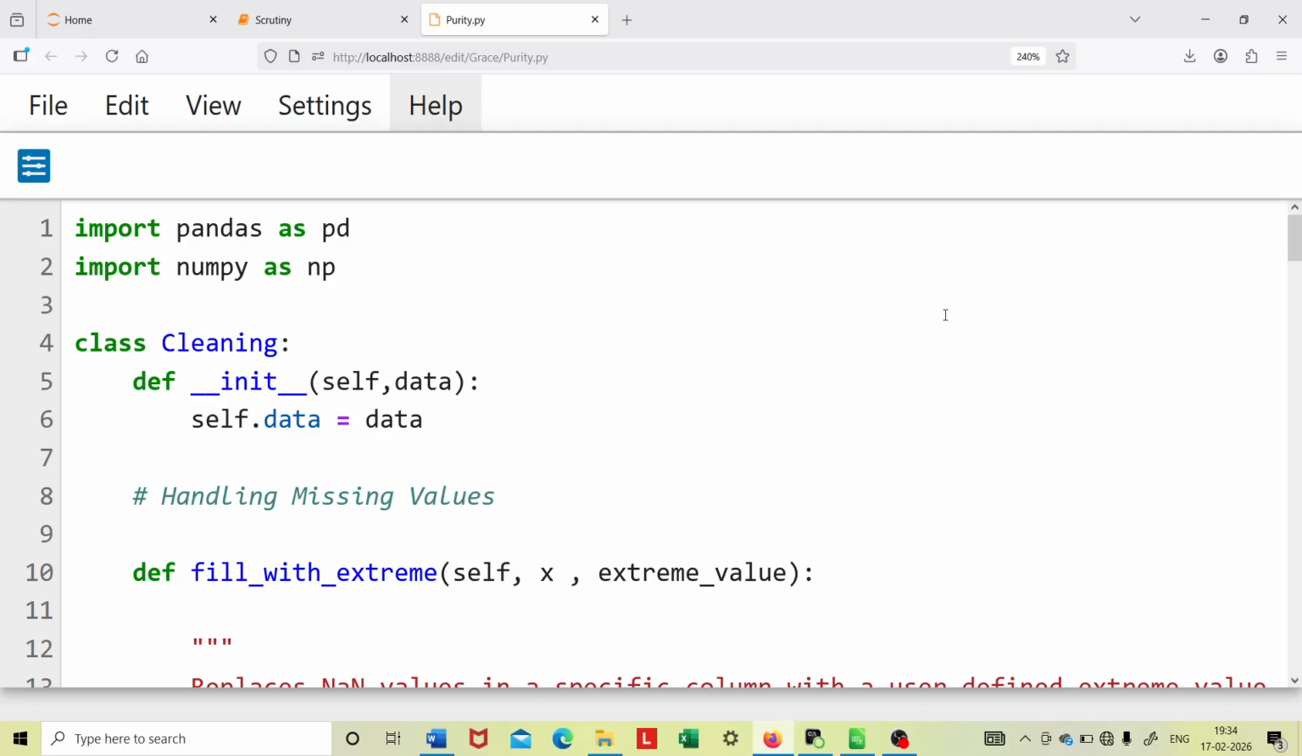Hello everyone. In the previous video, we discussed the theory of handling missing values. We understood when to fill missing values using mean, median and mode, when extreme value filling is appropriate, when forward filling should be used, when backward filling should be used, and when it is safe to delete rows entirely.